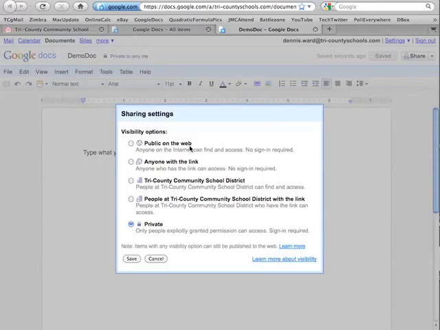Public, meaning pretty much anybody can get to it. Anybody who has a link can get to it. Anybody who's in our Tri-County domain can get to it. Or anybody within our domain that has a link can get to it. The private setting is kind of nice because you can limit who can have access to your document. So I'm just going to leave that.